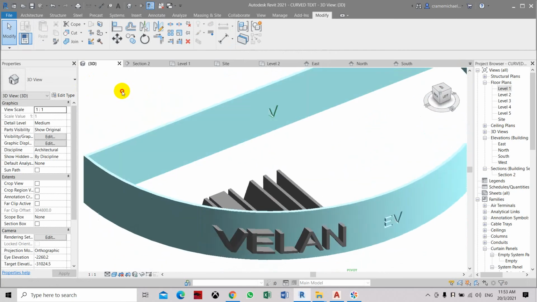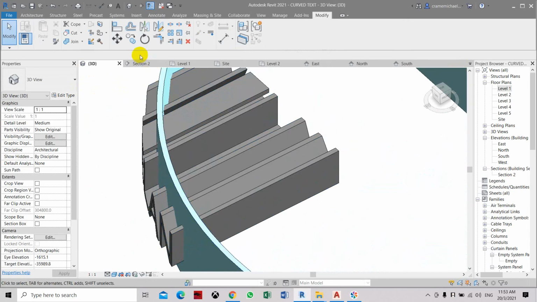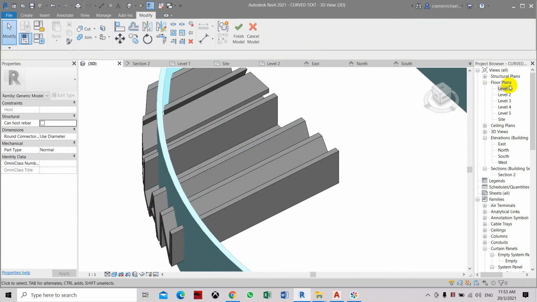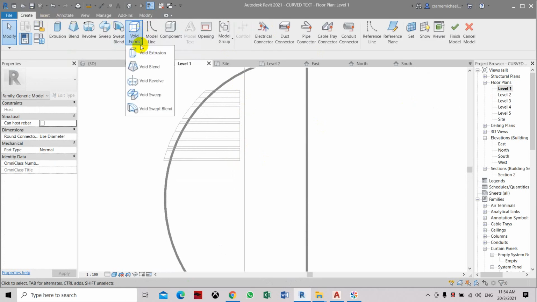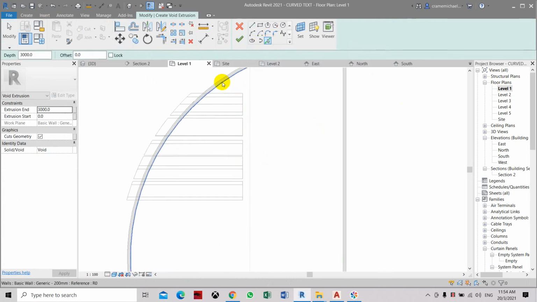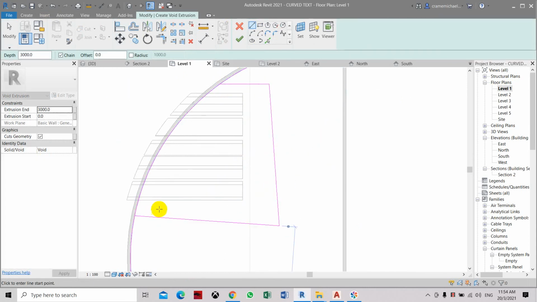It's placed there. If you want to cut the back portion, we can also do it. Let's again use edit in place. Let's go to level 1. Then let's use the create void form extrusion. Pick line. Let's select this part and let's create a line to cut out the rest of the solid lines or solid models here. Let's trim it. Finish.